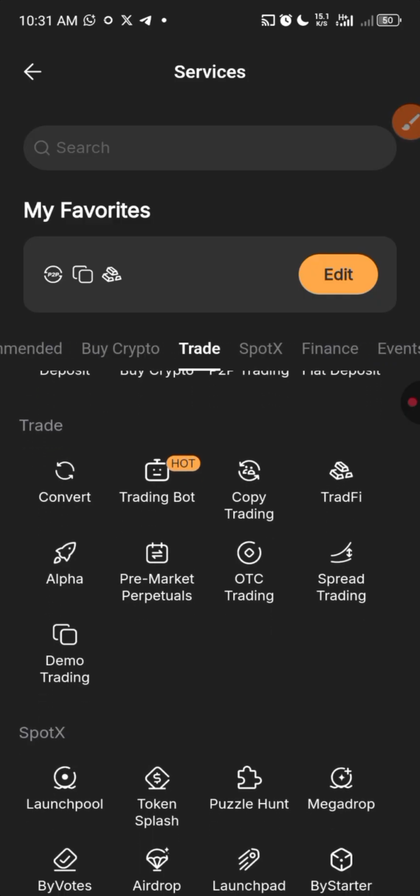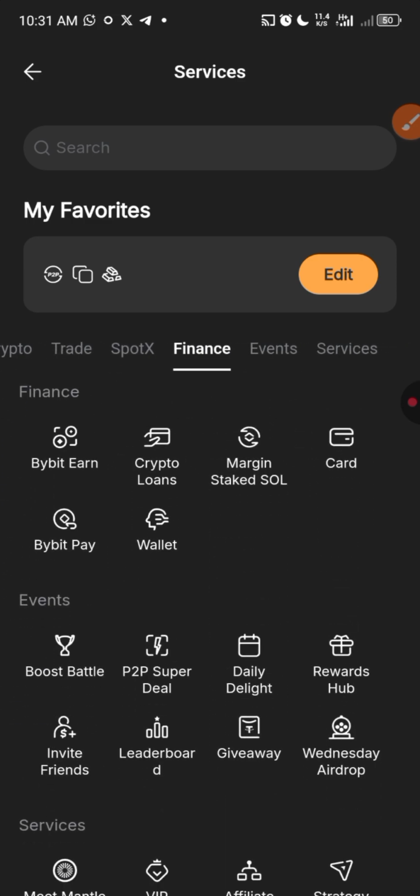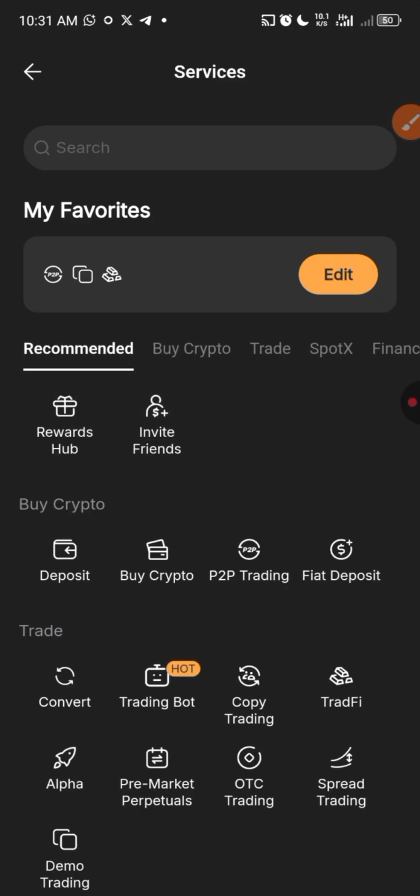Now after the buy crypto, you have trade. So under this trade, that is where you have your trading board. They have trading board there, copy trading, TradeFi, pre-market trading, all OTC trading, all of the trading, and even demo trading. Now we have Spot X. So you can just go around and check all of these things. I'm just showing you what we have in the my service section.